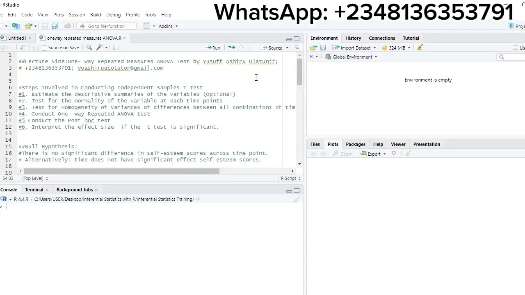In this video, I want to demonstrate how to conduct a one-way repeated measures ANOVA test in R. Here are the steps to follow. Step 1, we estimate the descriptive summaries of the variables. Step 2, test for the normality of the variable at each time point. Step 3, test for homogeneity of variances of differences between all combinations of time points. Step 4, conduct the one-way repeated ANOVA test.